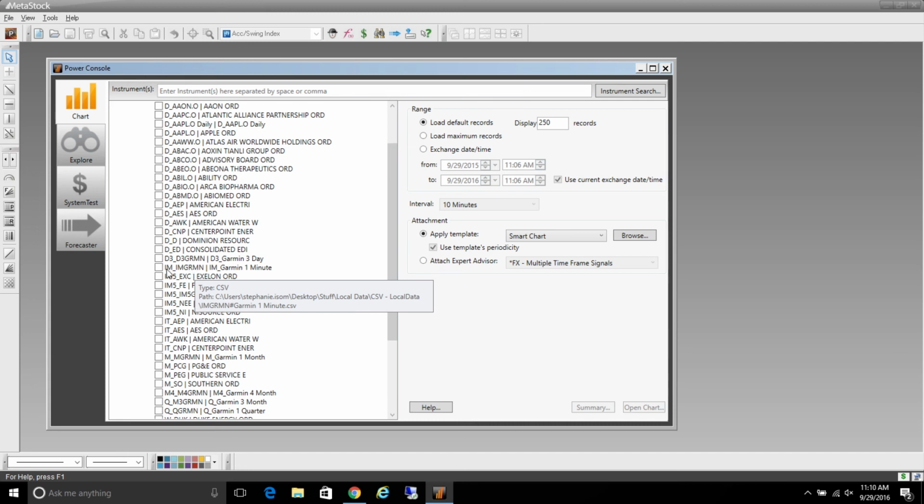This would be 1 minute, followed by the underscore, and the symbol, and then whatever is identified as the name. This one, we don't actually have the company name. It's just something that was typed in and identified in the file as the name.